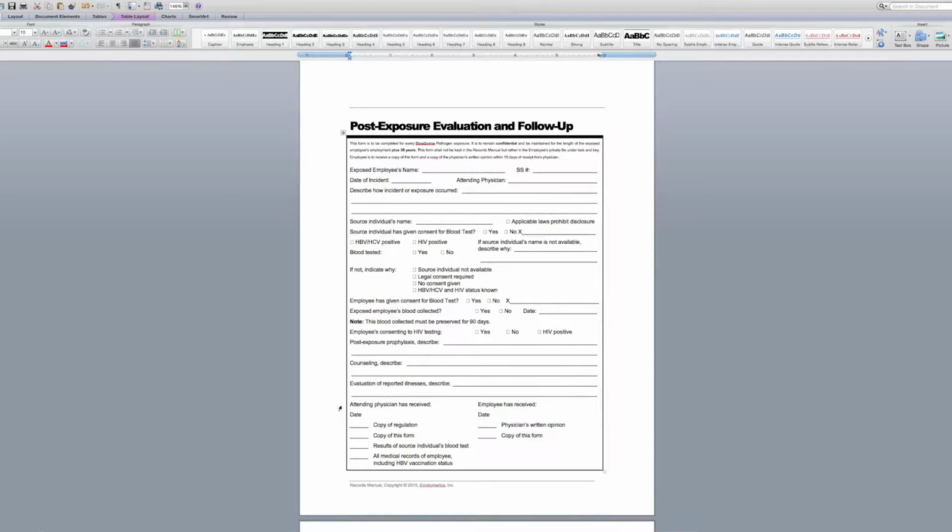Then you have what's called the post-exposure evaluation and follow-up. This is a form that goes with the injured employee to the urgent care facility. This is something that the urgent care physician fills out, and they have 15 days to get this back to your office. So make sure the employee lets them know of the 15-day time limit. And you can even require them to send it much sooner than 15 days. So I would recommend requiring it to be back to your office within 10 days.